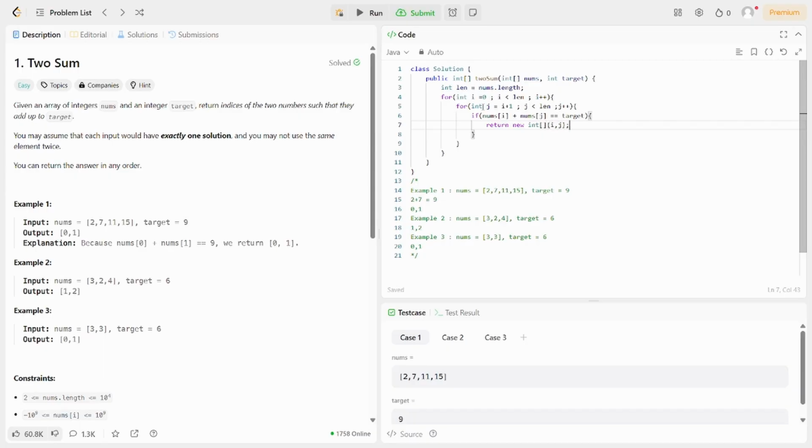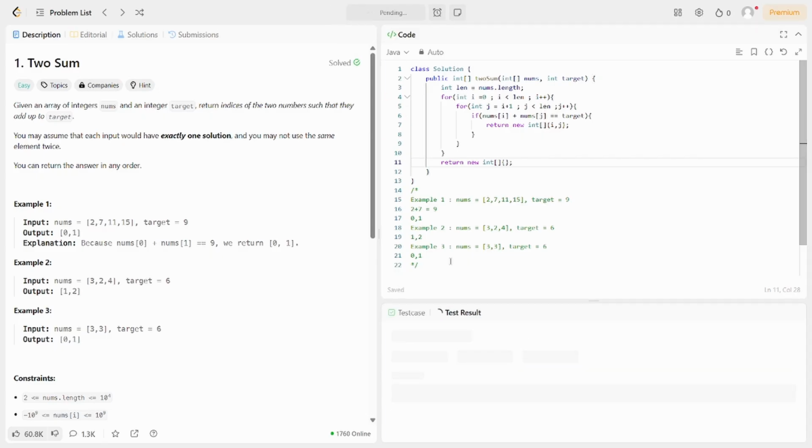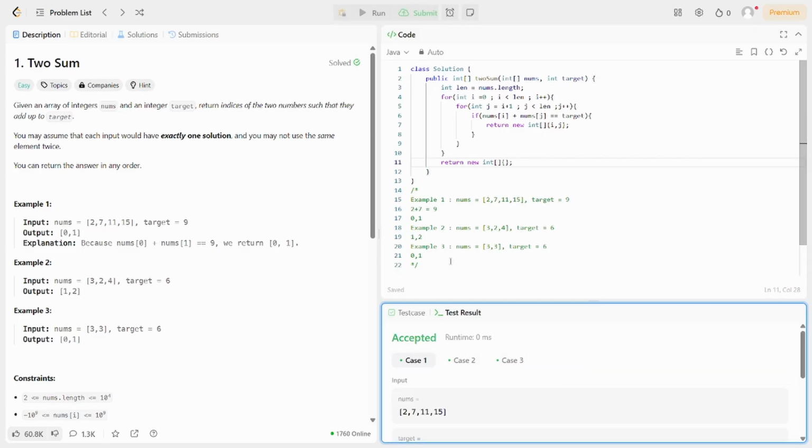Here, if you see, we are getting the target of 9 at the first iteration only, 2 plus 7. So it will return directly from here rather than doing the iteration of 2 plus 11, 2 plus 15 and so on, correct? And in case we don't find any two numbers which sum up to the target, we will return an empty array, as our return type is an array. We'll just run and see if it compiles and passes all our test cases.